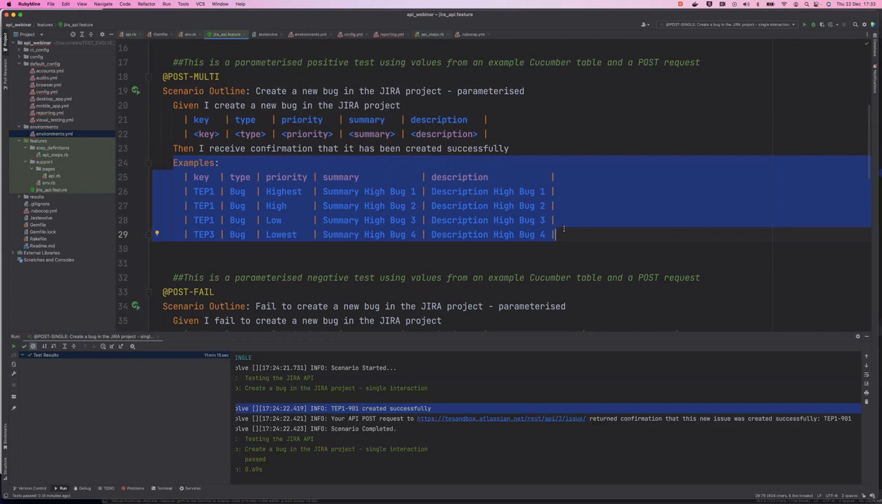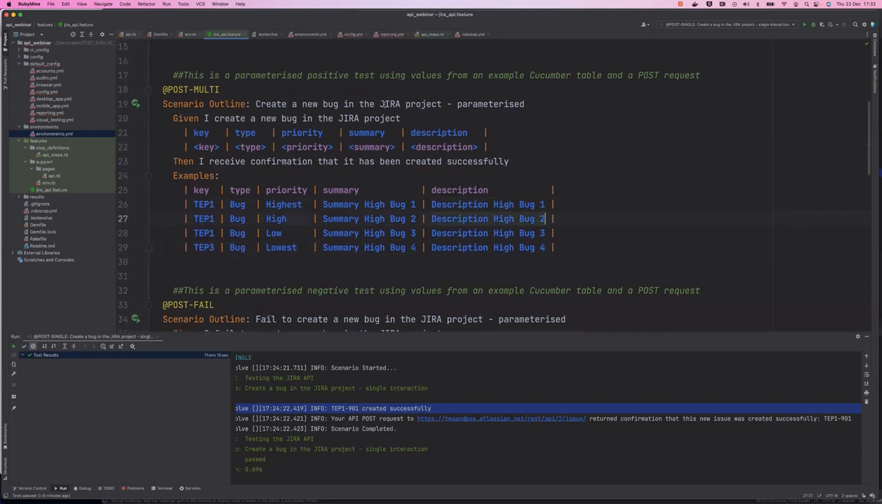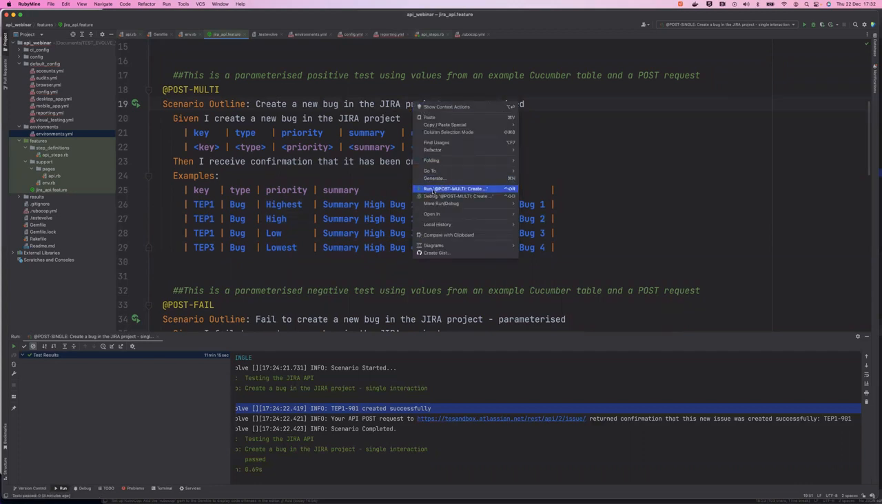All right. So this is how we can parameterize our tests. A few things I've done slightly differently: I've got 2 different projects here, so I've got TEP3 on the 4th iteration. I'm keeping them all for bugs right now, but you can see that each one of these is going to be created with a different priority, a different summary, and a different description. All right. So I'm going to run at scenario level, and it's going to go through all 4 of those back to back. So let's do that.